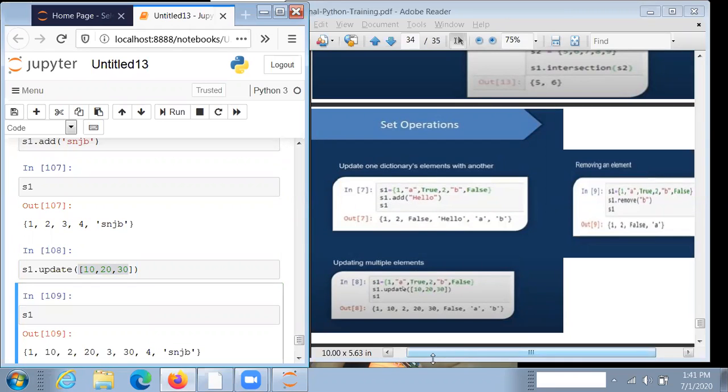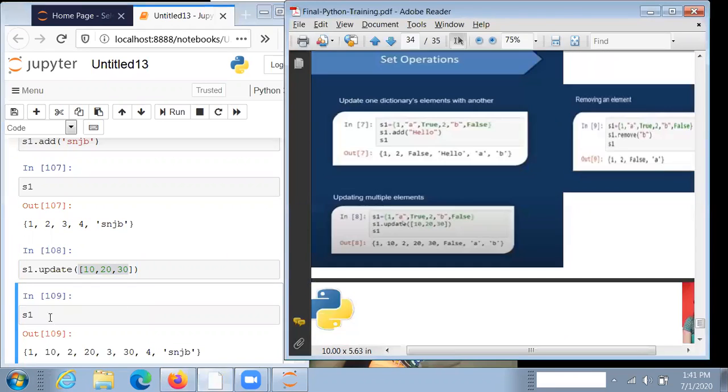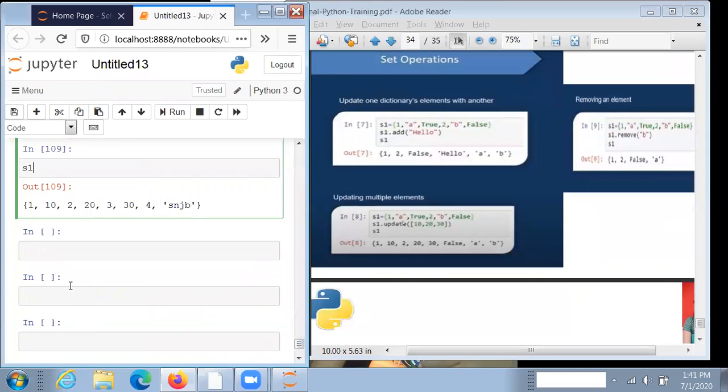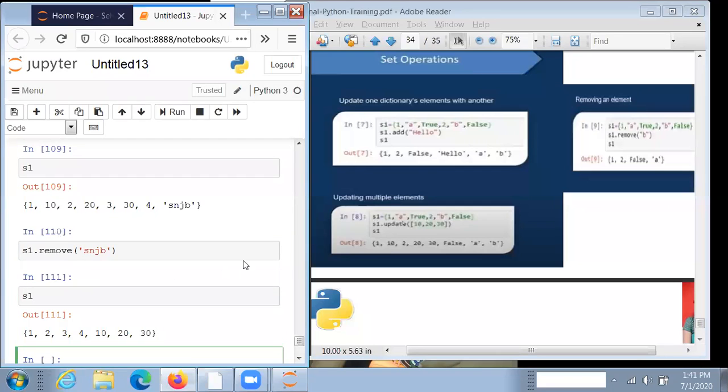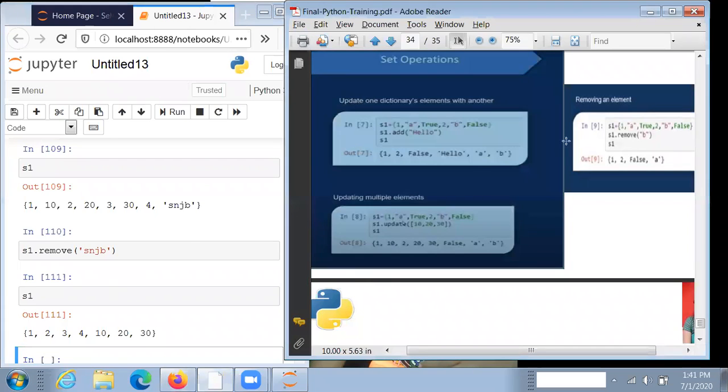The last function is removing an element from the set. Let's check the example. Let's say S1 dot remove, and I want to remove SNJB here. Alt enter. Then just S1. It will give the output with that element removed. So likewise, we have seen the set data structure also.